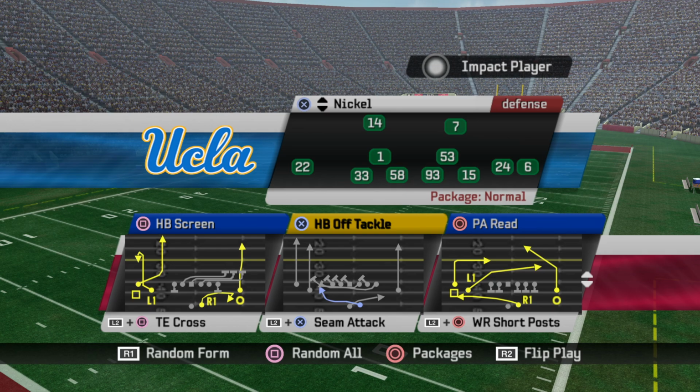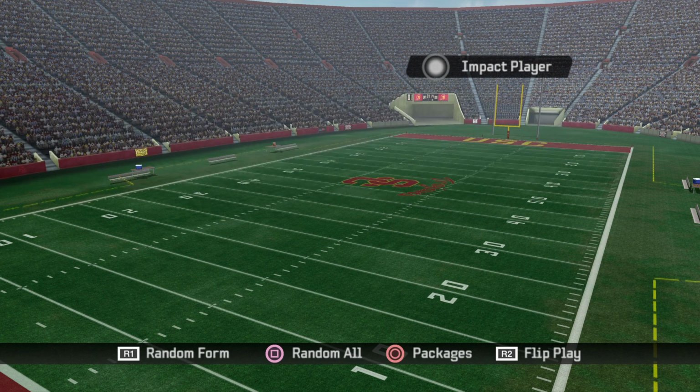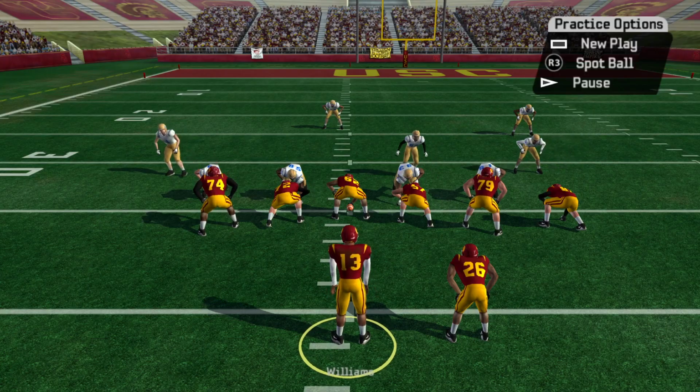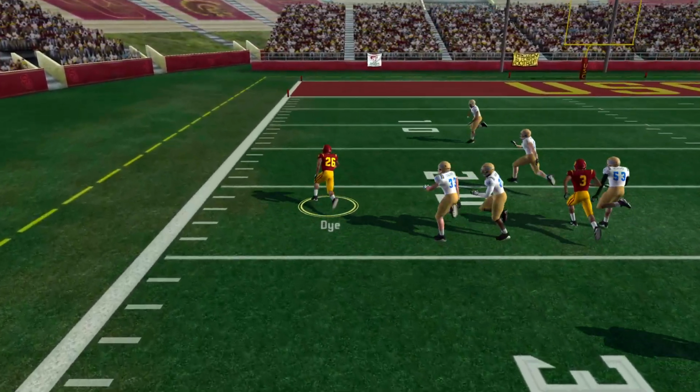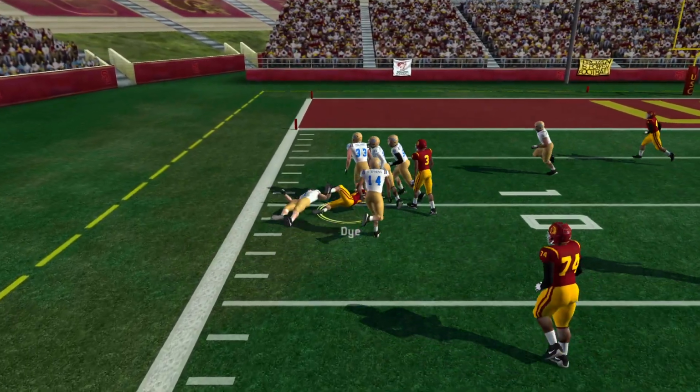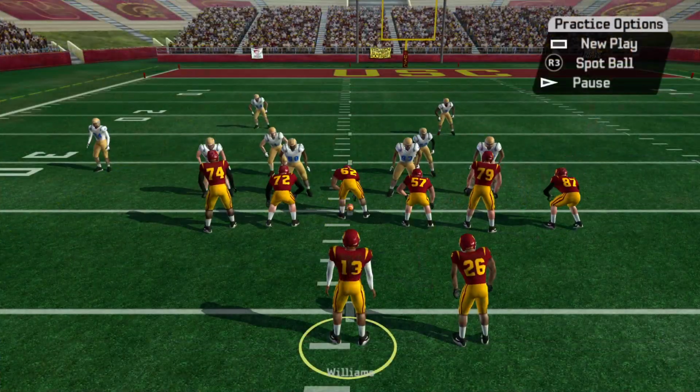Everybody and their brother has seen me use this concept a million times in various dynasties and such. But you can run the ball with the PA read. So we'll go ahead and select PA read out of gun normal. And if you want, treat this as your zone read look. That way you don't have any pulling linemen. Some people don't like the pulling linemen stuff. I suggest you do that.